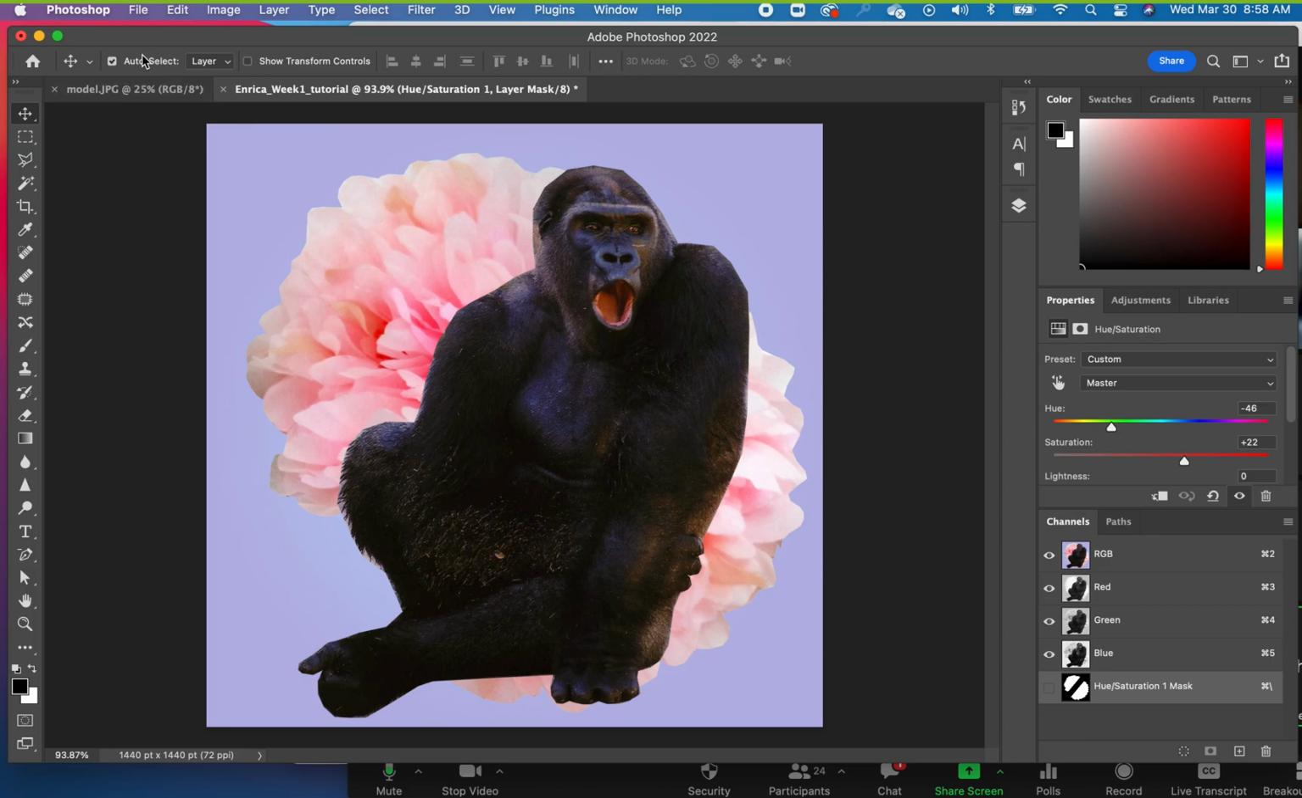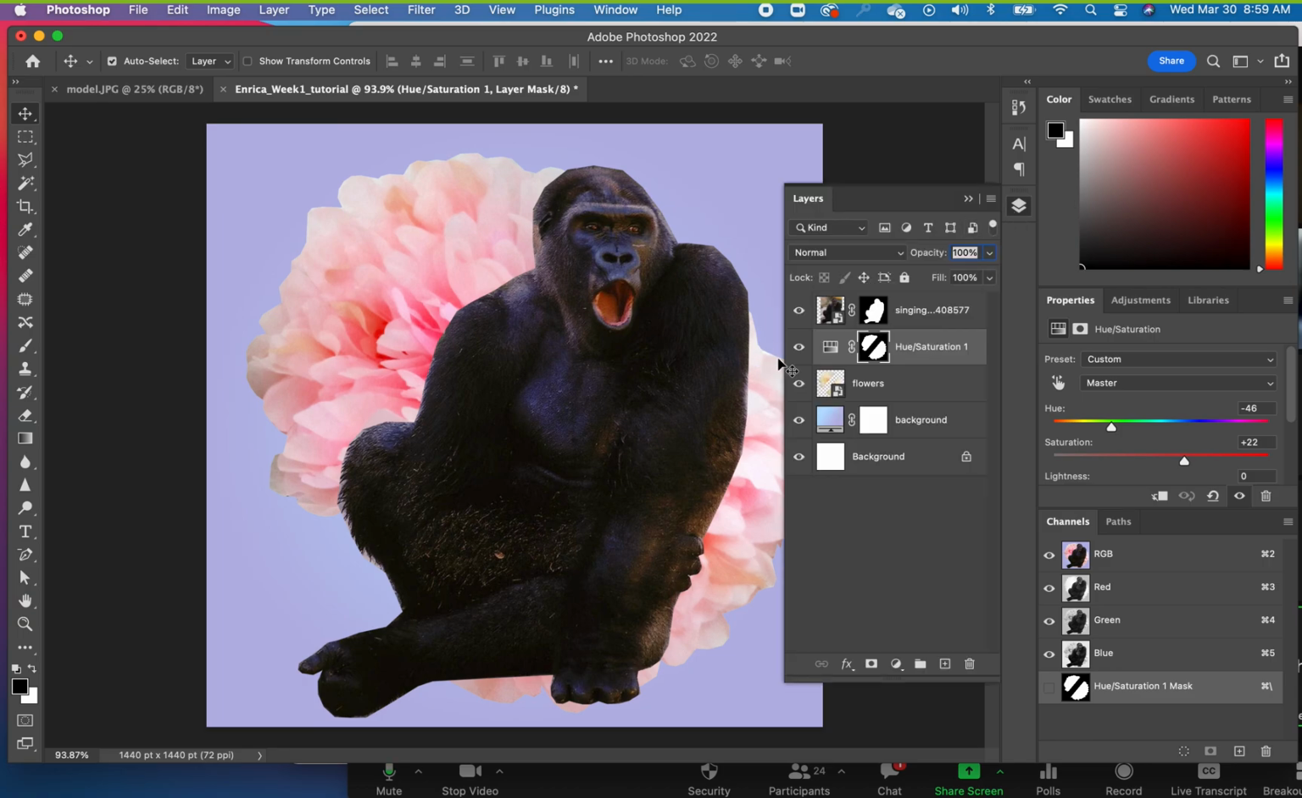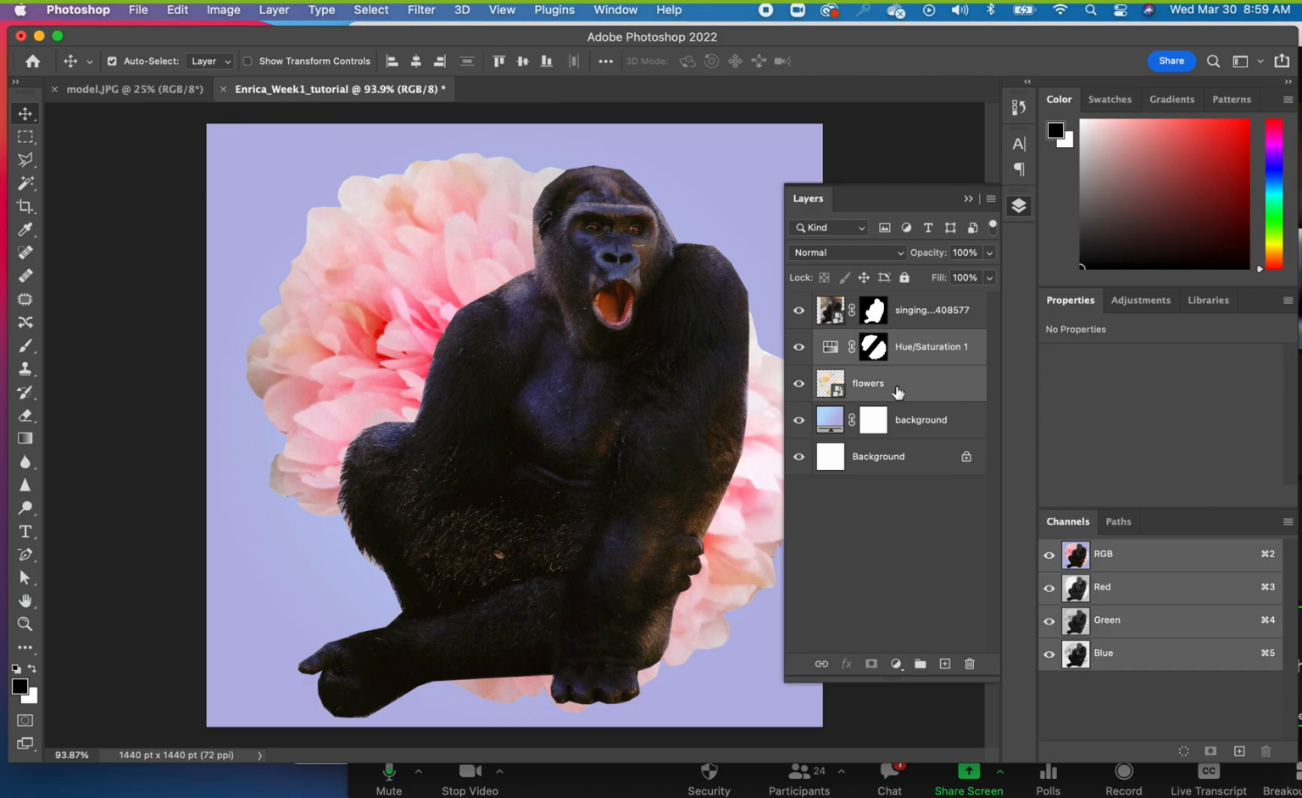Now remember, if you have auto select, it will select the top element on the layer stack. So I need to look at my layer stack. Yeah, it was selecting just the adjustment layer instead of selecting both. By the way, you could link these two, and then whenever you want to move them, oh, no, sorry, it linked the wrong thing, it looked like.